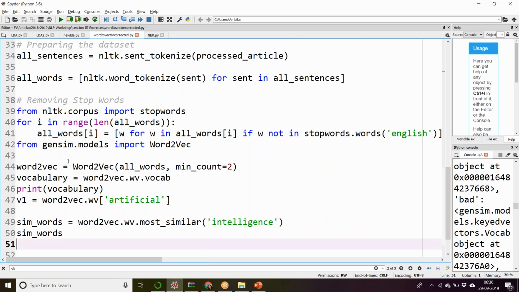Then the word2vec model is constructed with a minimum count. Let's say a word with a minimum count of 2, meaning the word appears at least twice, then we build the word2vec model. Here gensim is the package. From there we are importing the Word2Vec model. There are plenty of models, and Word2Vec is one among them. Gensim has two other models also. We can look at the other modules at a later stage.